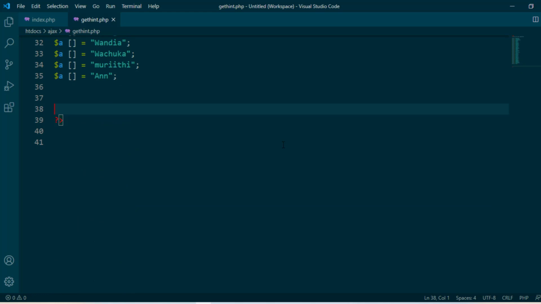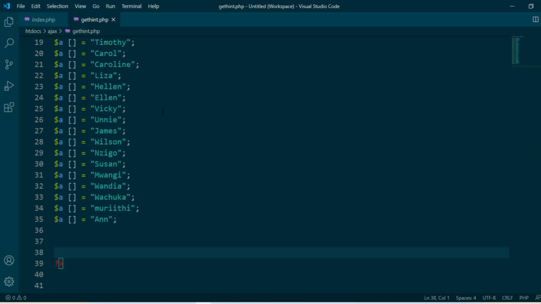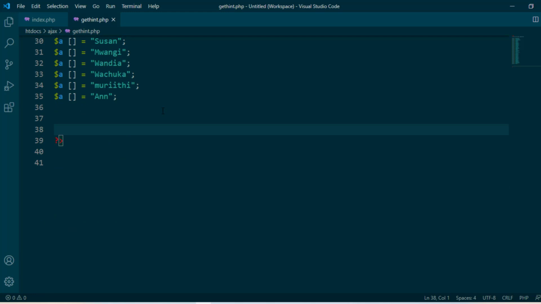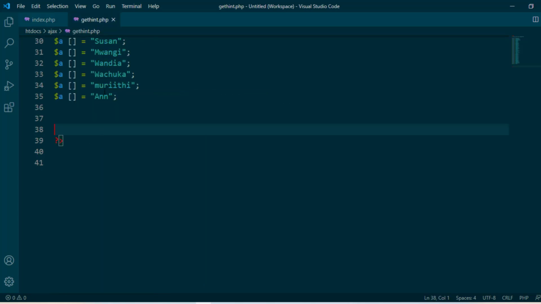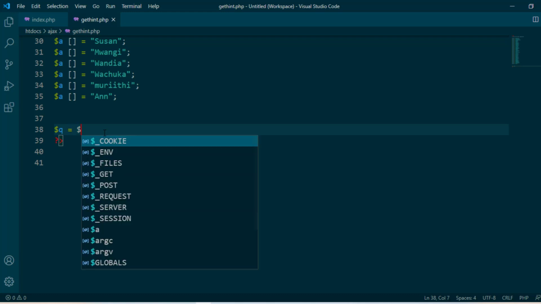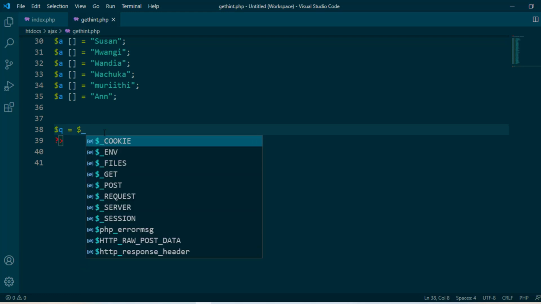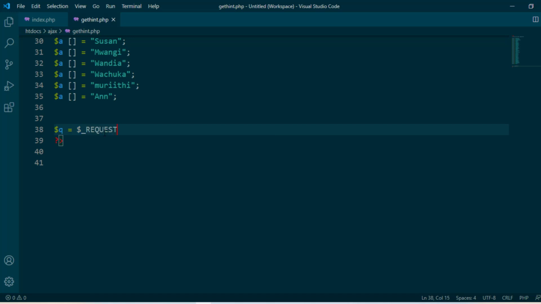So the first thing that we're going to do after creating that array of words there is to set the q parameters from the URL. So remember, in our AJAX.php we have this request that was created, and it is being sent to the getHint.php. So we want to receive it here, and the first thing that we're going to do is to create a variable called q and set it to a request.